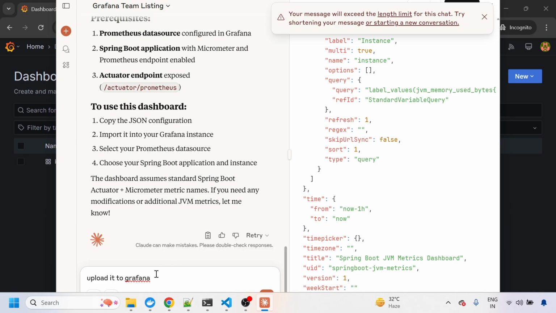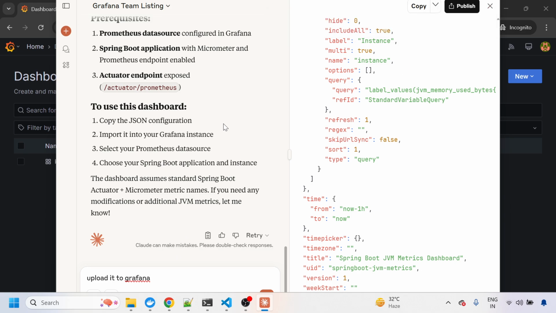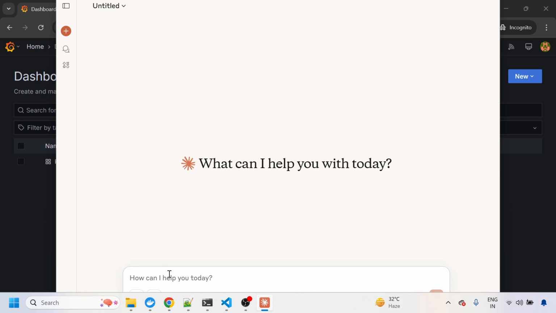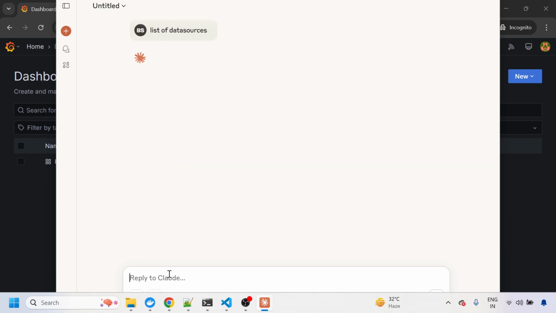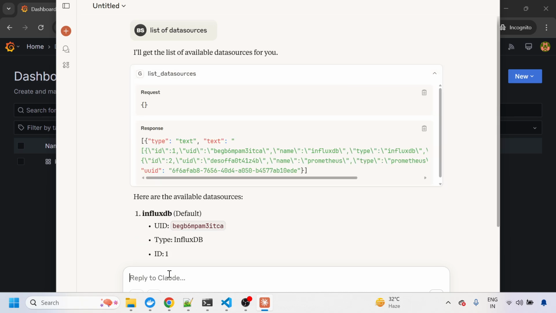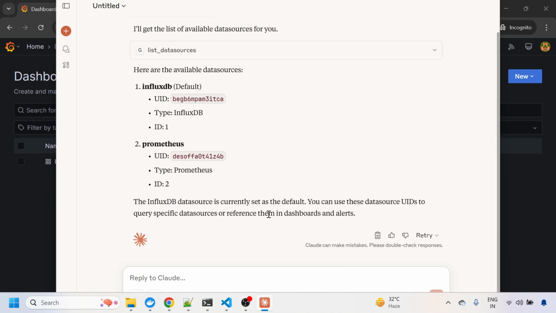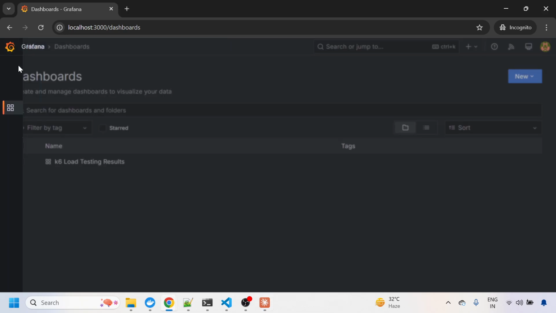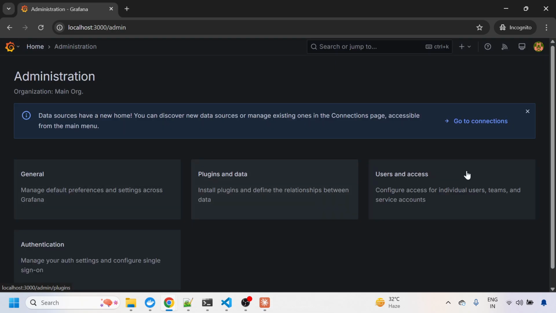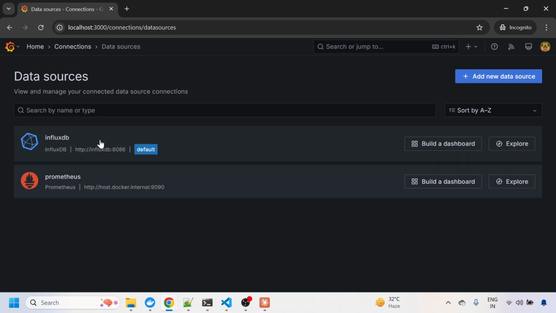Oh, I have a message limit. Let me list the data sources. Let me try something else. So it was having some message limit. Okay, I'm just showing you what we can do with this Claude. So we have two data sources, Influx and Prometheus. Let's see whether it is giving the right information to me. So we have two data sources.